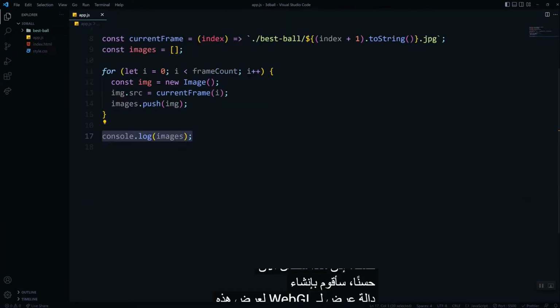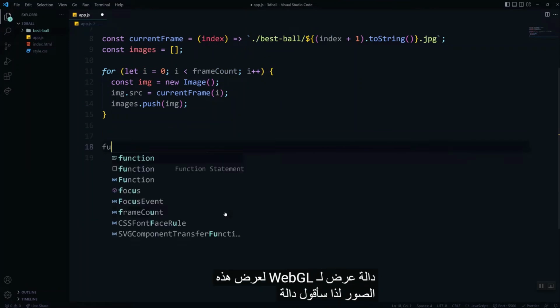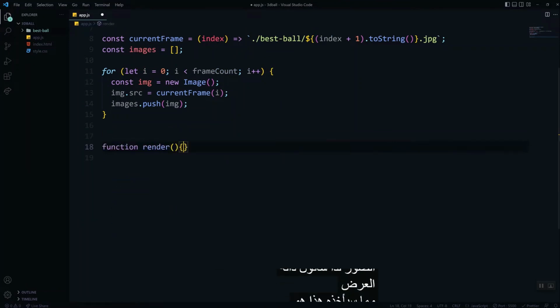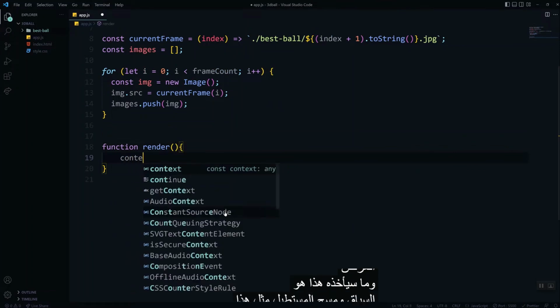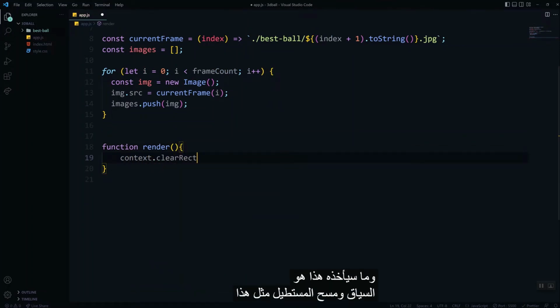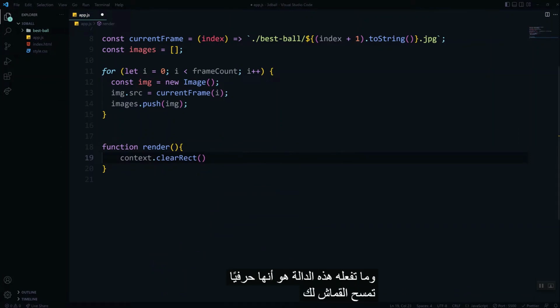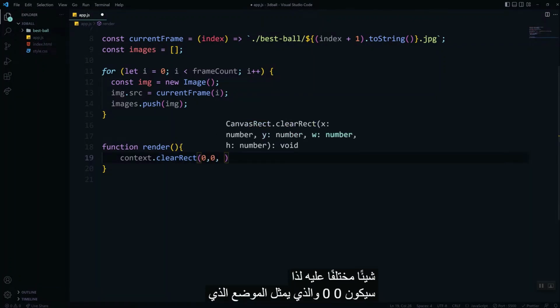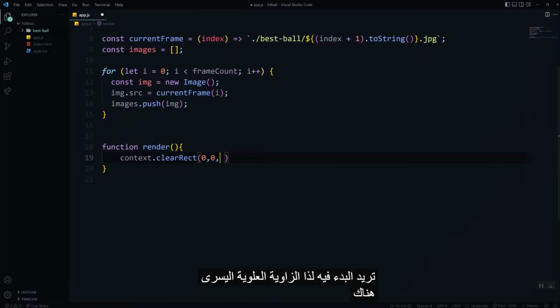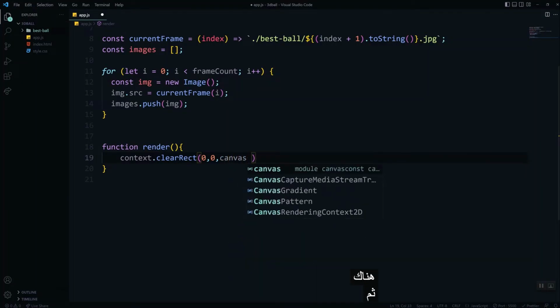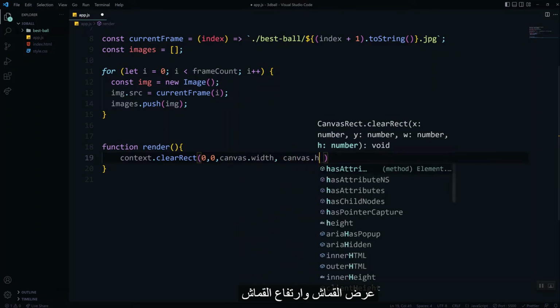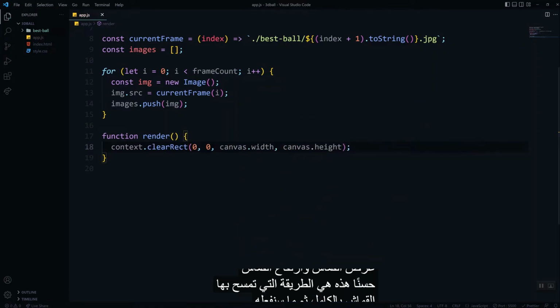Okay, so what are we going to do now? Well, I'm going to create a render function for WebGL to render out these images. So I'm going to say function render, and what this is going to take in is context.clearRect. What this function does is it literally just clears out the canvas for you, deletes everything that's on it, because we want to delete it and then paint something different on it. So it's going to be 0, 0, which represents the position where you want to start, so top left corner there, and then the canvas width and the canvas height. All right, that's how you clear out the entire canvas.